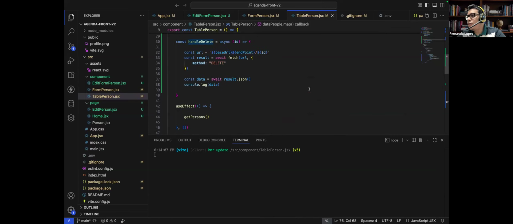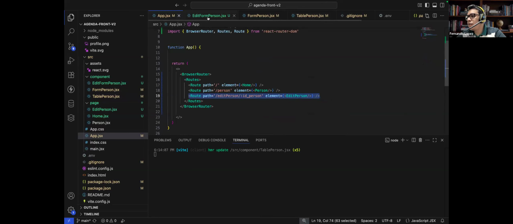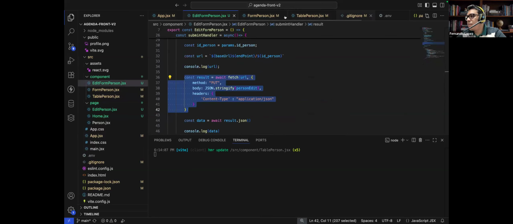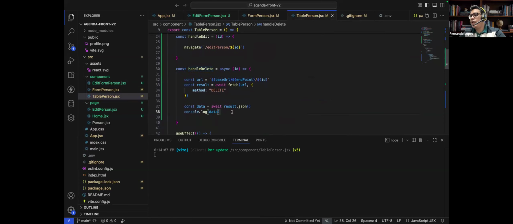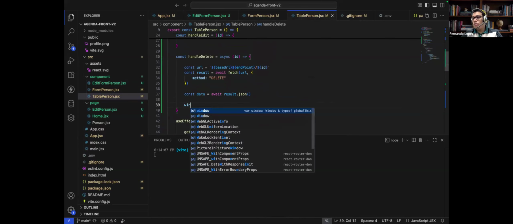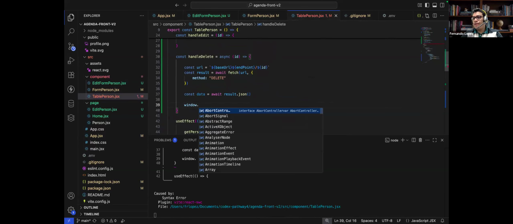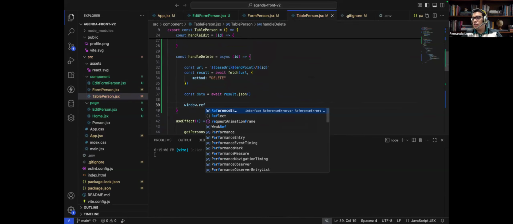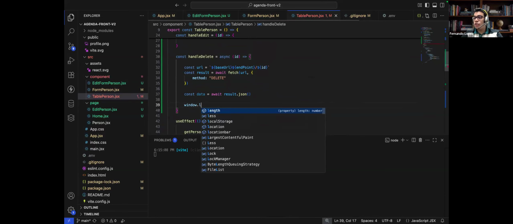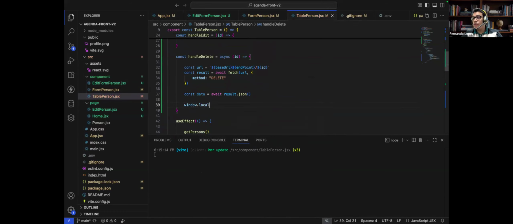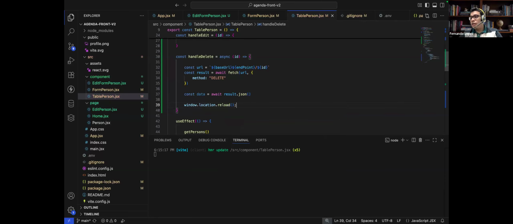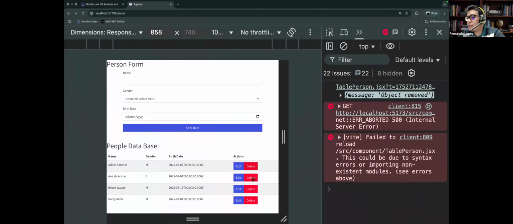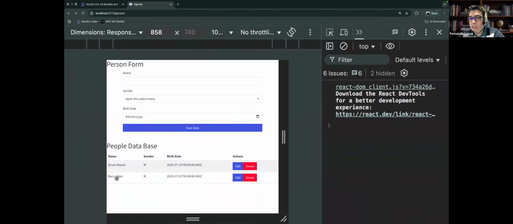So what we can do here is, give me a second. Edit on the table of persons. Yeah, we can refresh the website here too. Instead of console logging, we are going to use window.location.reload. I think this is the way. Okay, let's see. I'm going to remove another element. Okay, now I just have two elements in my table. You see it?